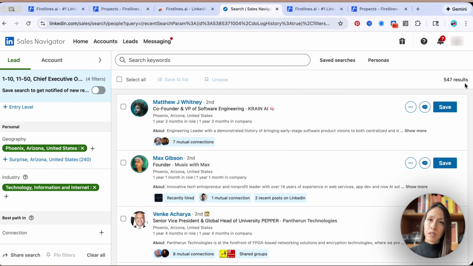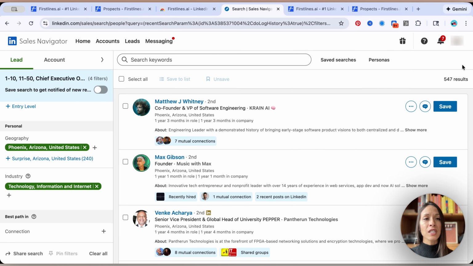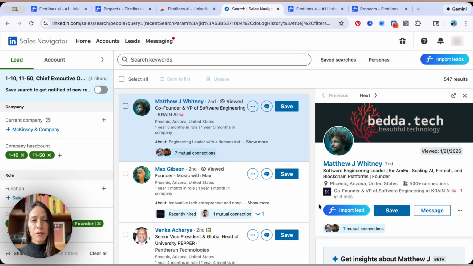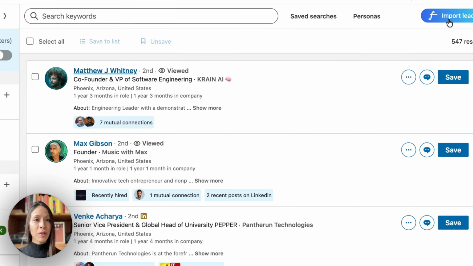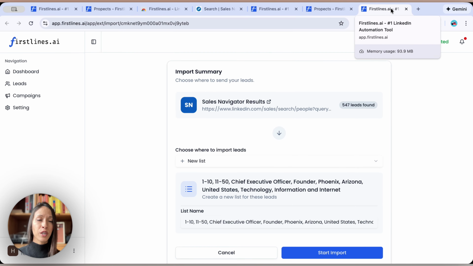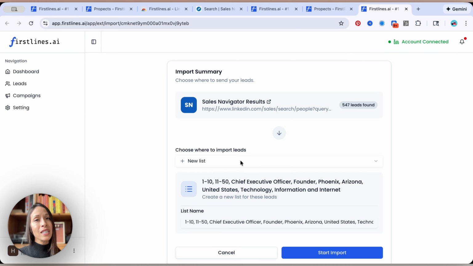Now, if you've already installed the Chrome extension, but you don't see the Firstlines button on the top right-hand side of your page, just do a quick page refresh, and you'll see the button pop right up. Additionally, if you select any one of the leads, you'll also see the Firstlines button on the profiles. Now we're ready to import, so go ahead and click Import Leads, and it'll open up into another tab in your browser, and now we can choose where we'd like to import these leads.